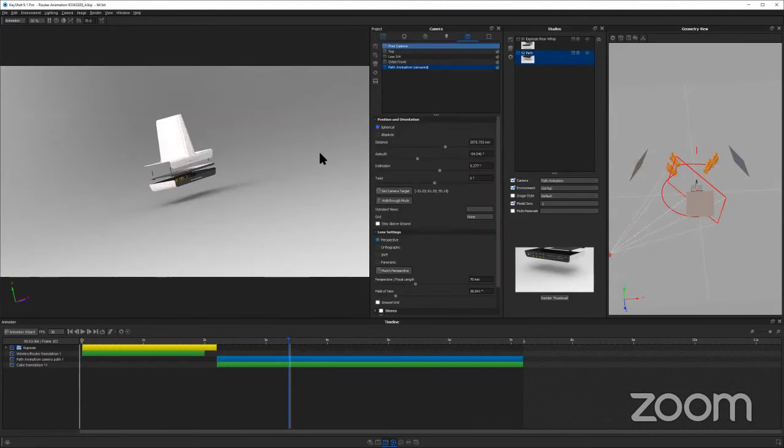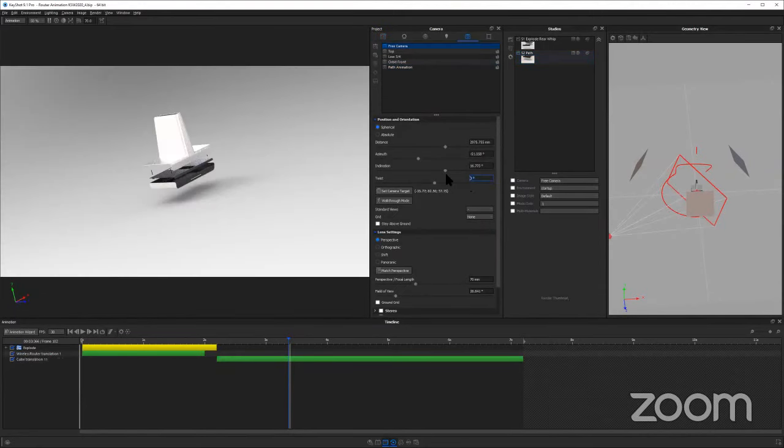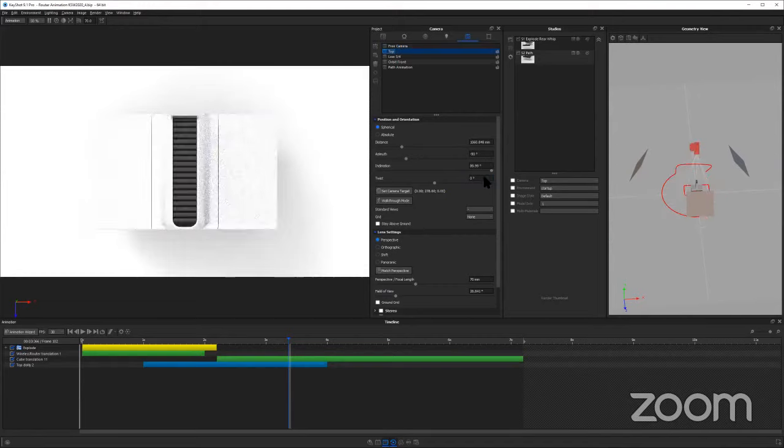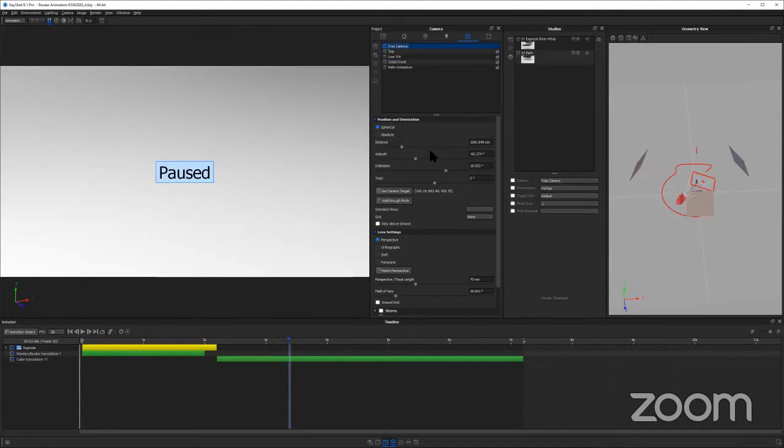Let's go to our free camera. That shouldn't be, let's go ahead and do this. Okay. Sorry, we're all over the place here. Okay.